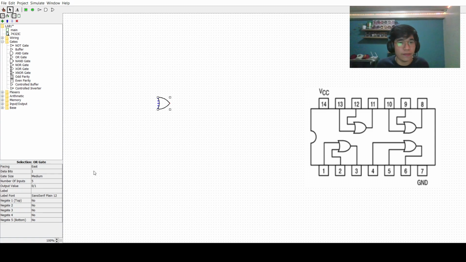These OR gates have 5 inputs by default. In order to change that, we could change it on the lower left side of the tabs. We would only be needing 2, as in the image below. So I'll just put 2.